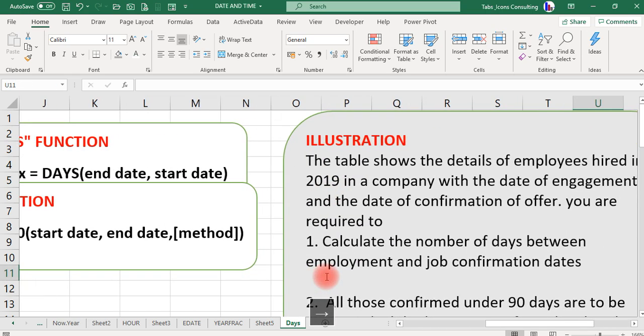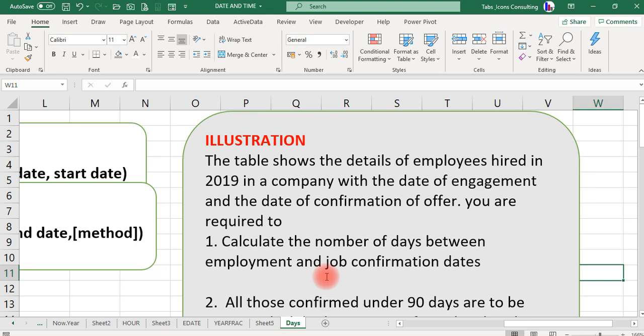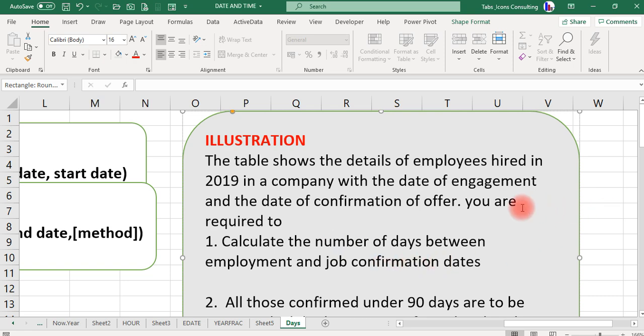So we have this illustration: the table shows the details of employees hired in 2019 in a company, with the date of engagement and the date of confirmation of offer. You are required to, one, calculate the number of days between employment date and job confirmation. Now we already did that, so we're going to just run down that formula.